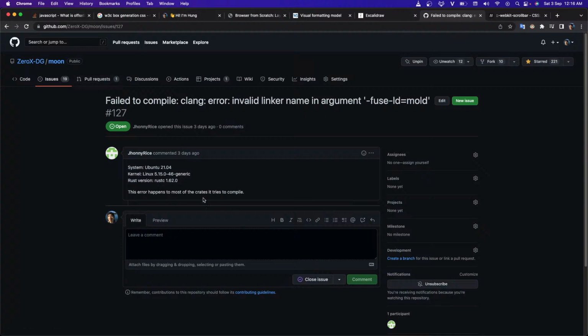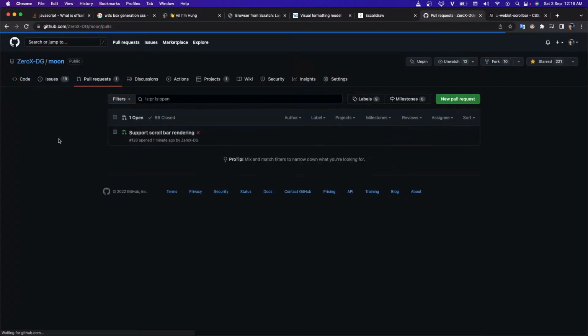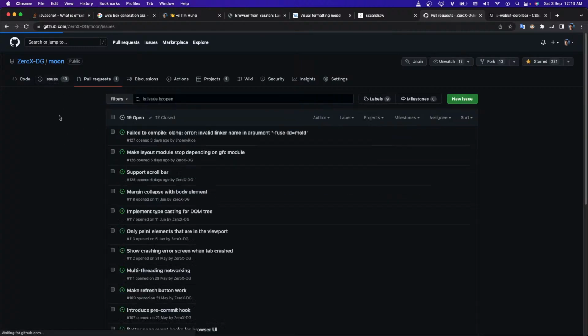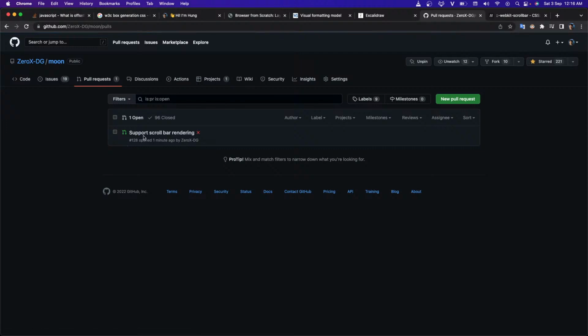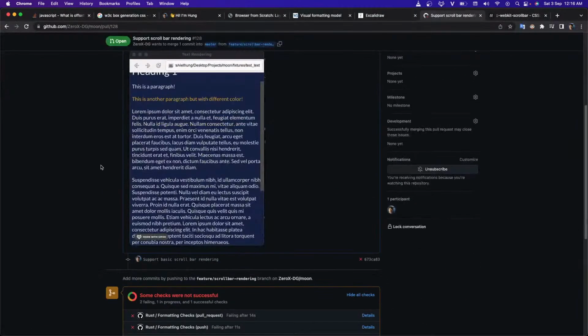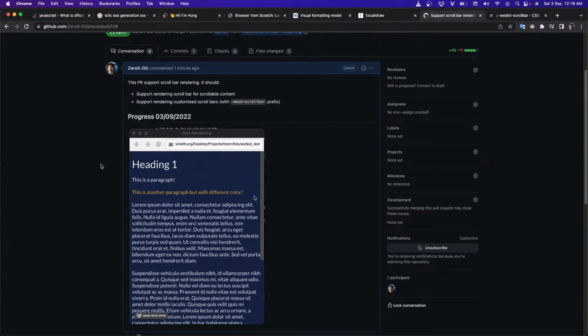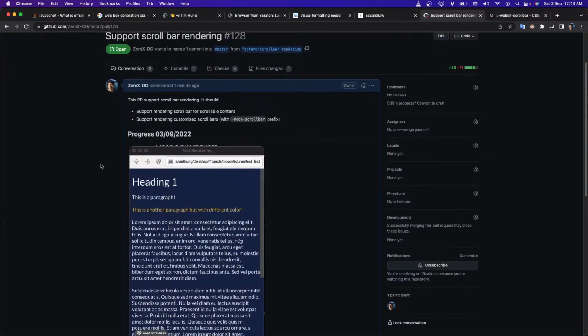Oh, just 3 days ago. I didn't even notice that. Does an error happen when trying to compile? Oh, it's because you have to install the mold linker. Okay. We'll deal with it later. But for now, we have Scrollbar. It is so cool.